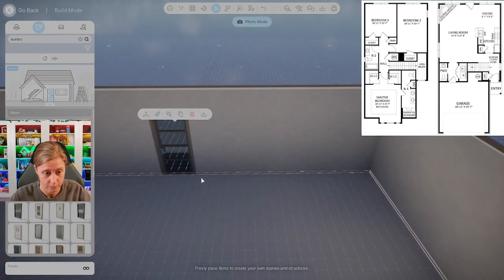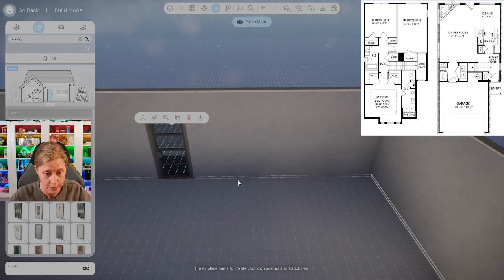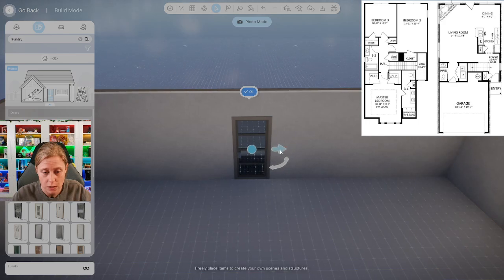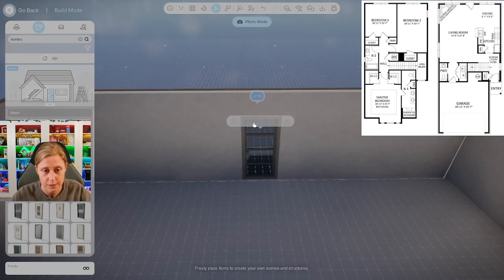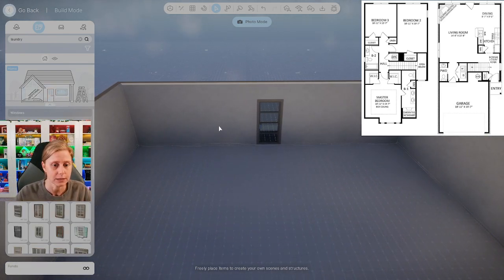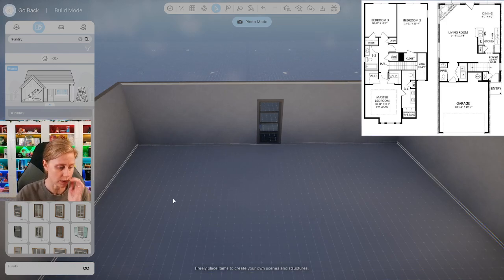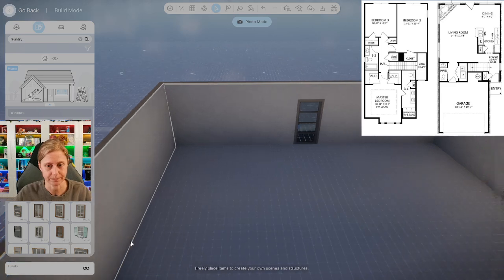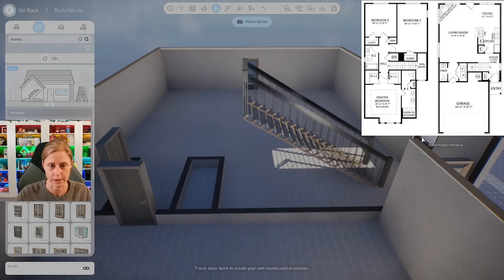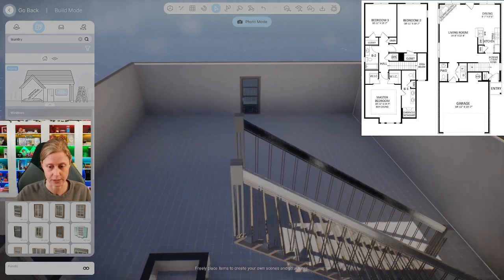20, 21, 22. Ooh, so close. Boop. Nice. Okay. Now on either side of this are the same two windows that I have right here. No windows on this wall except for this one. That's the kitchen.